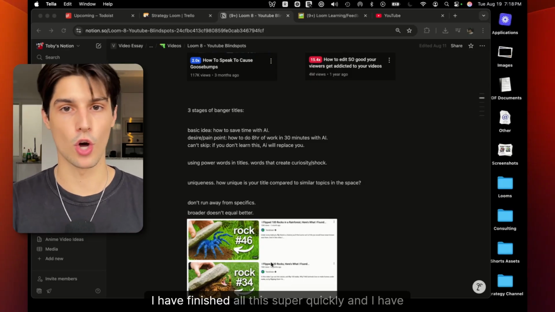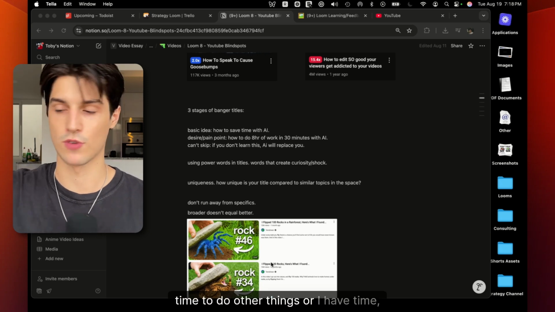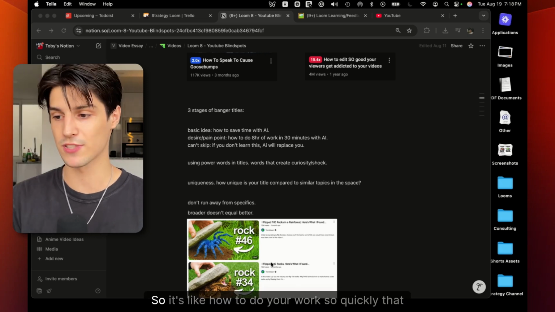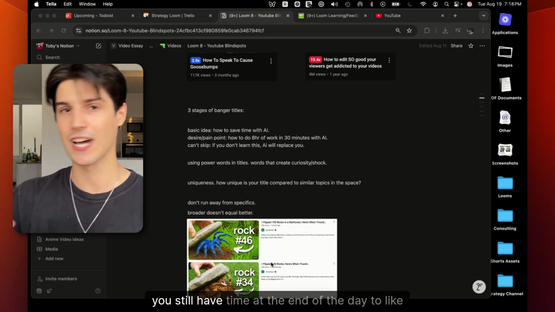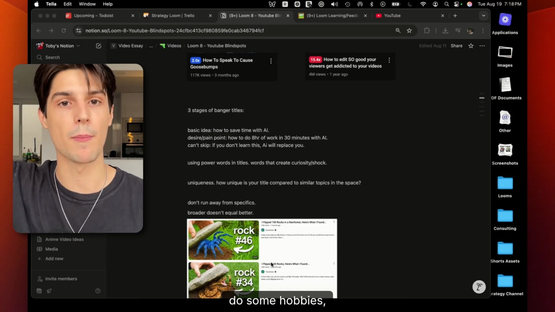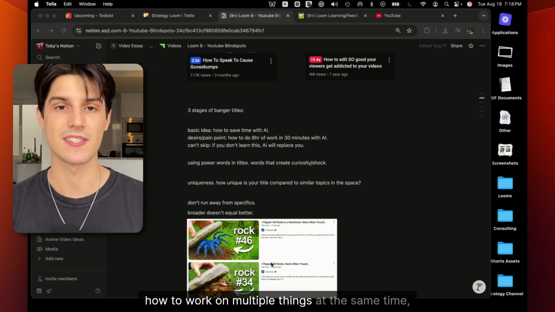So if someone's trying to save time with AI, the sort of thing they want to solve is getting a lot of work done in a very short amount of time, or feeling like, "I have finished all this super quickly and I have time to do other things." Oh, we could play into time for hobbies, right? So it's like how to do your work so quickly that you still have time at the end of the day to do some hobbies. Or, how to work on multiple things at the same time, right?